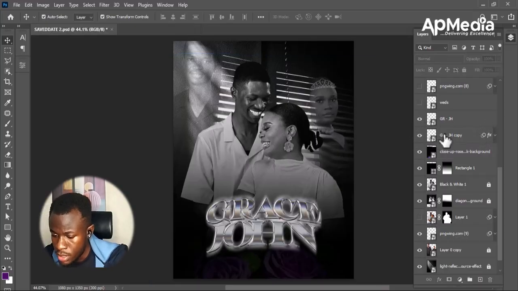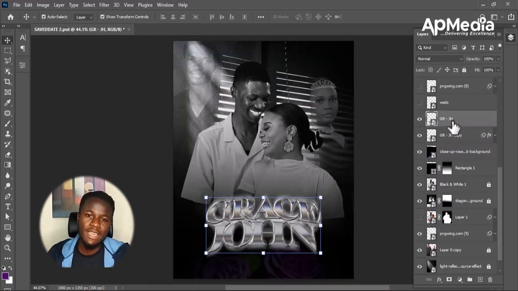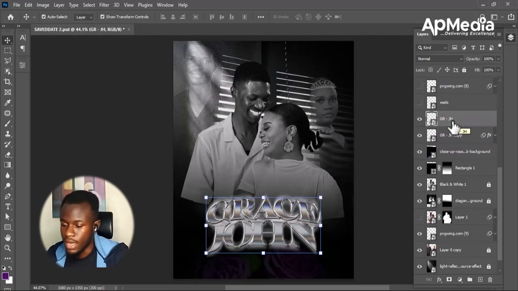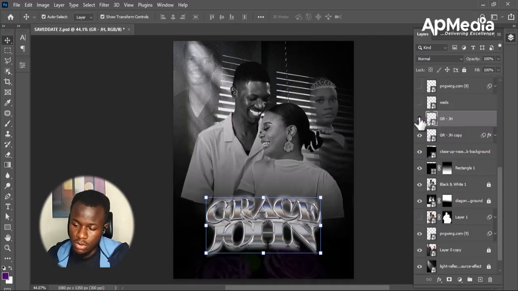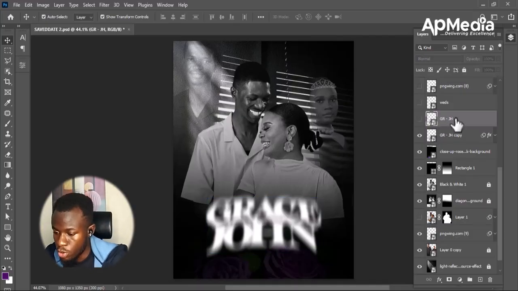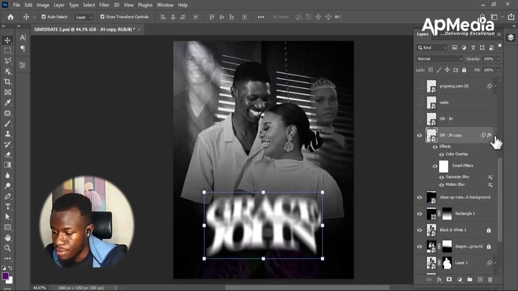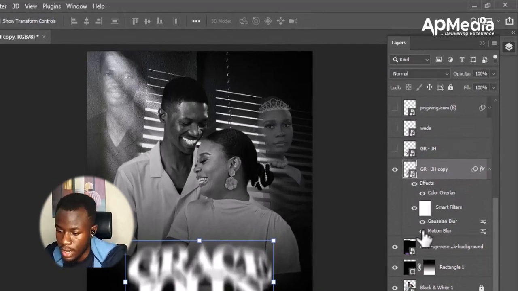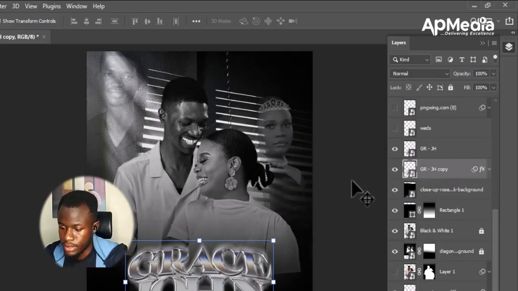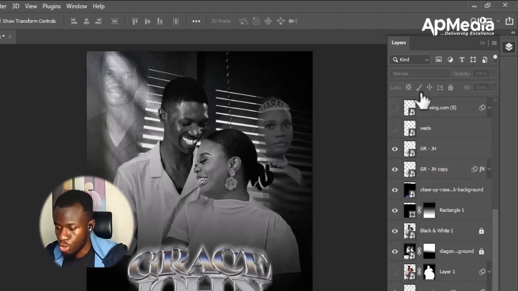So this particular one was a text effect. This is a text effect I did, and because of time I'm not going to go into detail on how I generated this particular text effect. This was a text effect I did outside of this design, so I just brought it into this design. I duplicated it and gave it white color and added motion blur. Look at motion blur, Gaussian blur, from this part of my screen. And I placed the text directly on top of it.